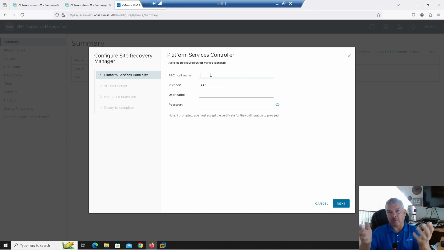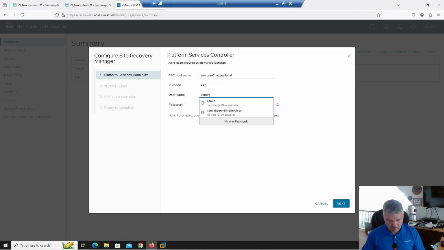Today it's just a one-to-one thing. So I'm just going to type in, mine is just one, so it's an embedded environment. So I'm going to type in site a-vCenter server appliance-01 vclass.local. That's where my platform services controller is. The username administrator@vsphere.local. Again, that's my platform services controller administrator and its password. And I'm going to hit next.